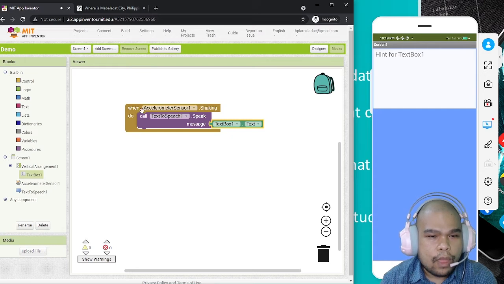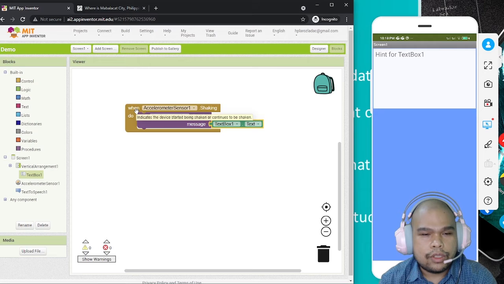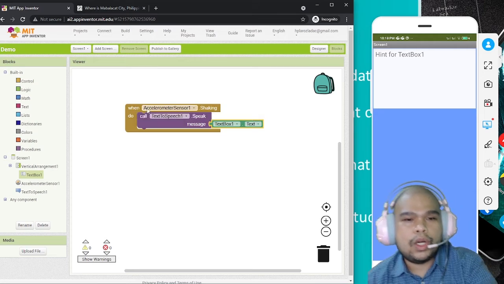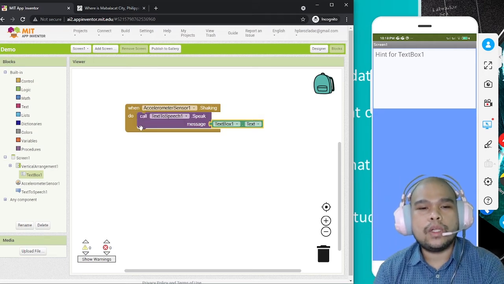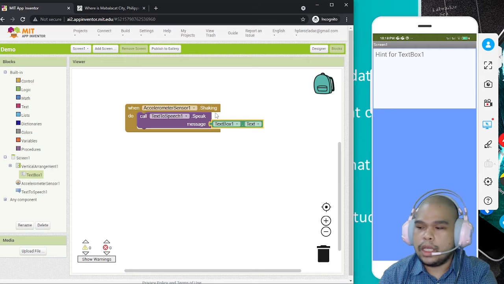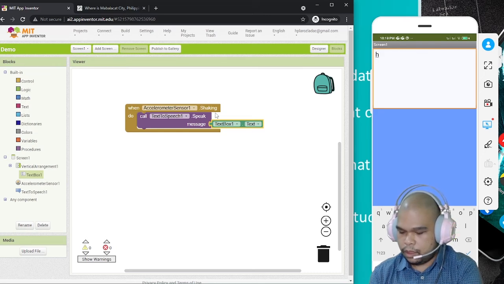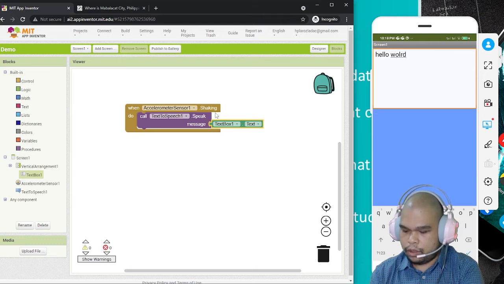Okay. So, check natin yung logic natin, no? Let's say, if the conditional statement is when accelerometer sensor 1 is shaking, i-call niya ngayon text to speech, then yung message na gagamitin niya is yung text na nakalagay kay text box 1. Okay. So, let's try it muna. I'll be sabihin na natin hello world. Let's shake.